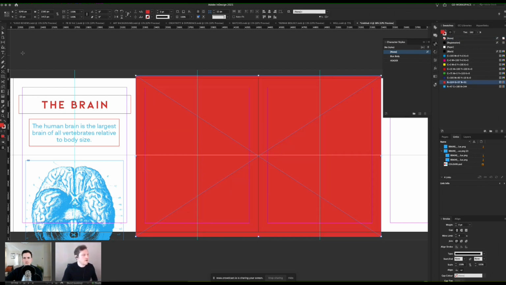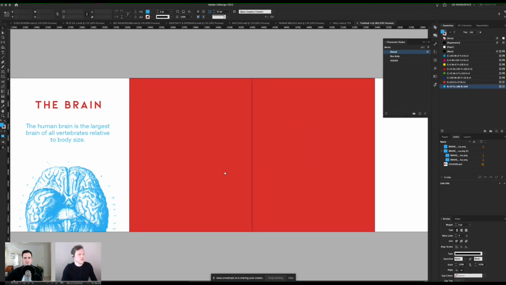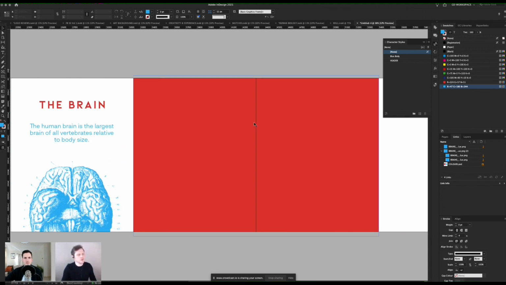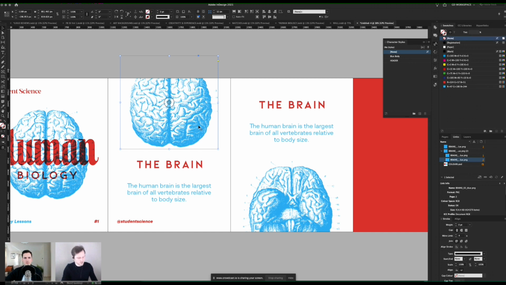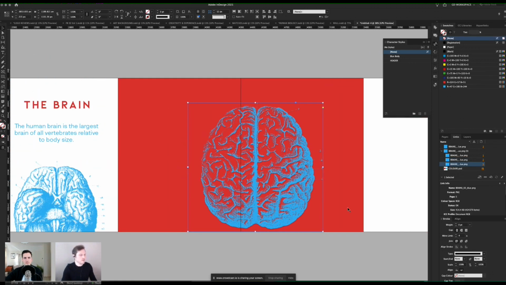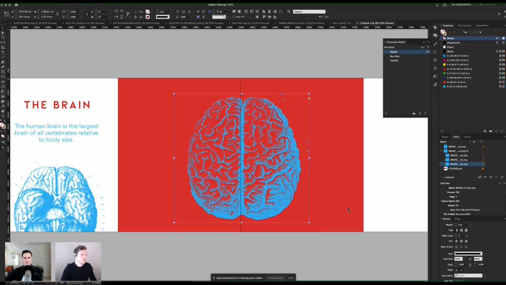And I'll pop that in red. Easy peasy. And this time I'm going to put in another image. So I want an image to go across the fold. And an interesting one here is we can just drop the brain. We can drop the brain here, the left side and the right side on like so.